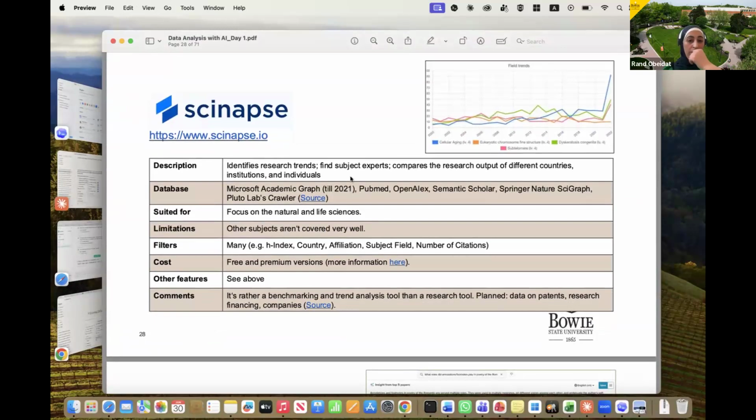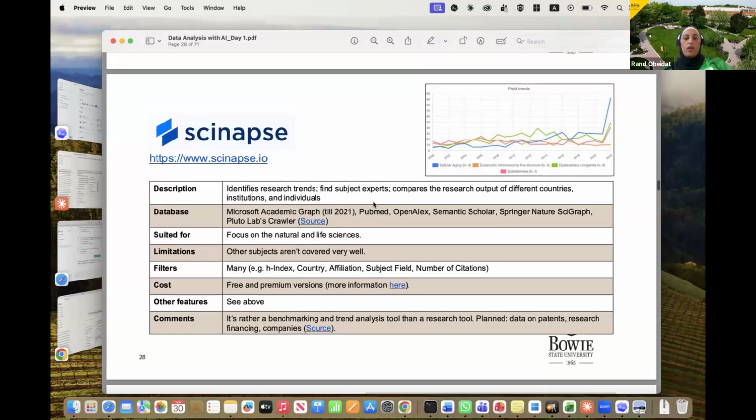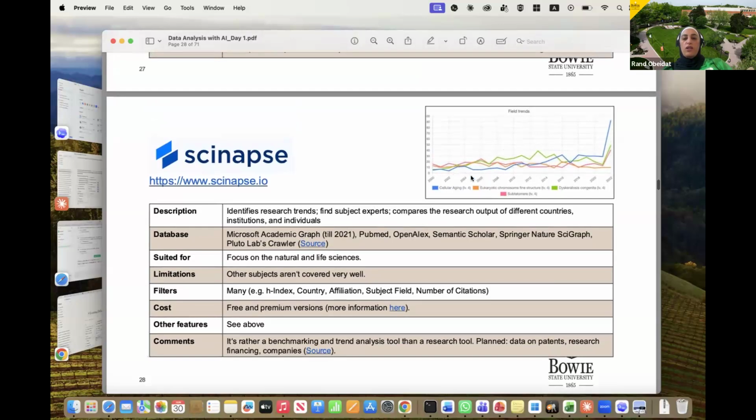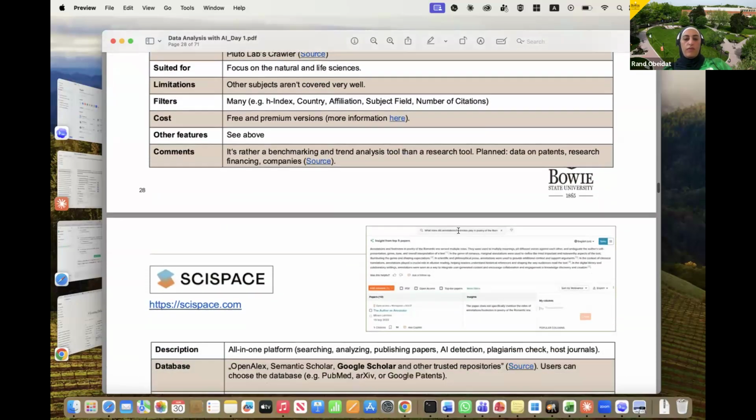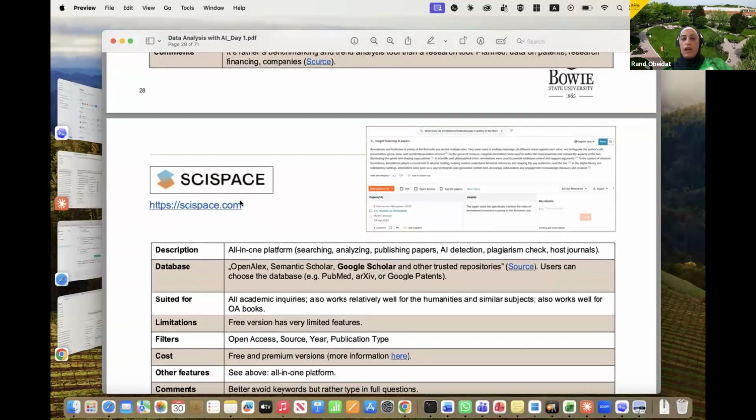Here's another one. Springer Nature, PubMed. It can show visualizations and categorization for the articles found, as you can see here. SciSpace, I like that one, and I use that one frequently.